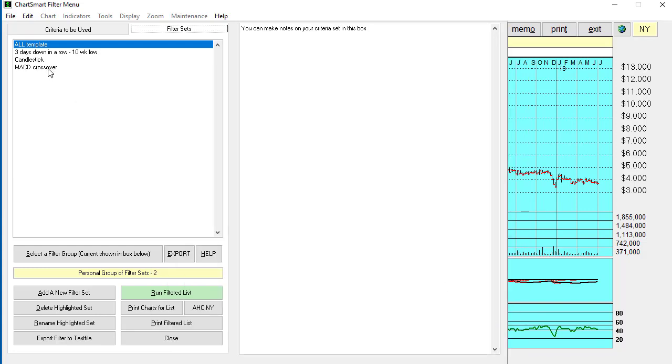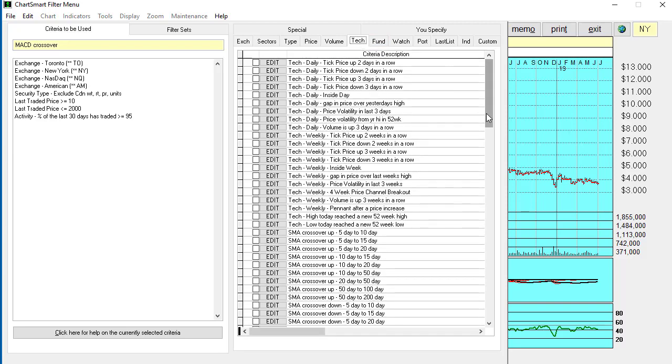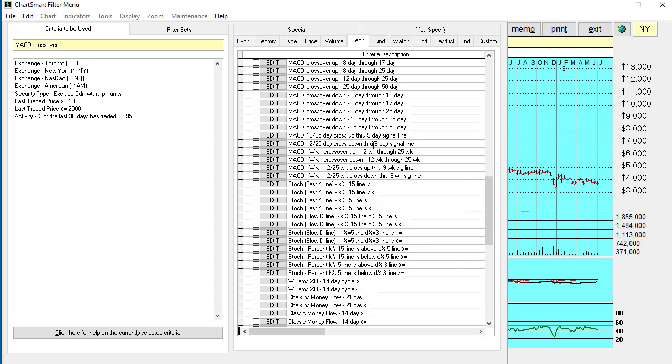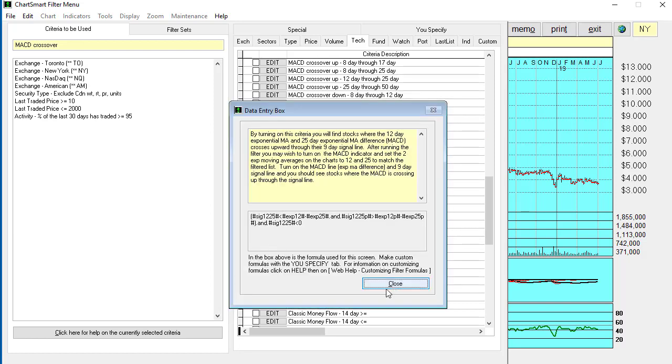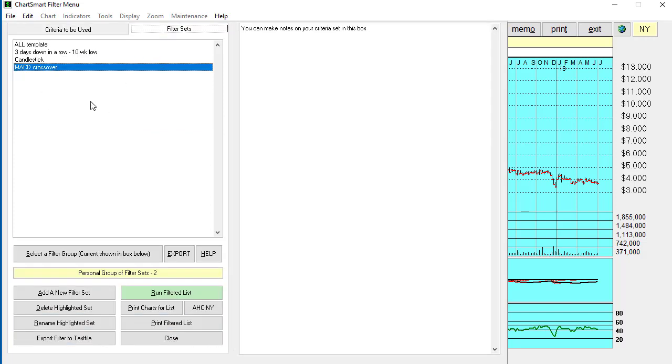What we'll do is go in here, and you can see we've got the same criteria, but we're going to go to the Tech tab and down to the MACD. We're looking at the daily one, so a 12 to 25 day cross up through the 9-day signal line. So let's take that. Okay, so we now have 3 sets.